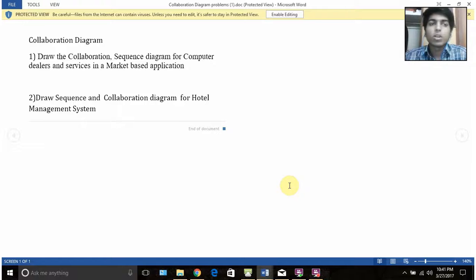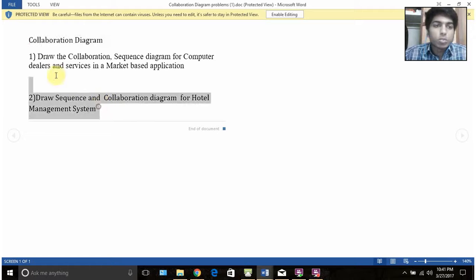Hello, I'm Roshan and recording experiment 4 CS2's lab. Experiment 4 is to create a collaboration diagram. So here we have two questions. The first one is to create a collaboration diagram on computer dealers and services in a market-based application, and the second one is for a hotel management system. So let's see one by one.